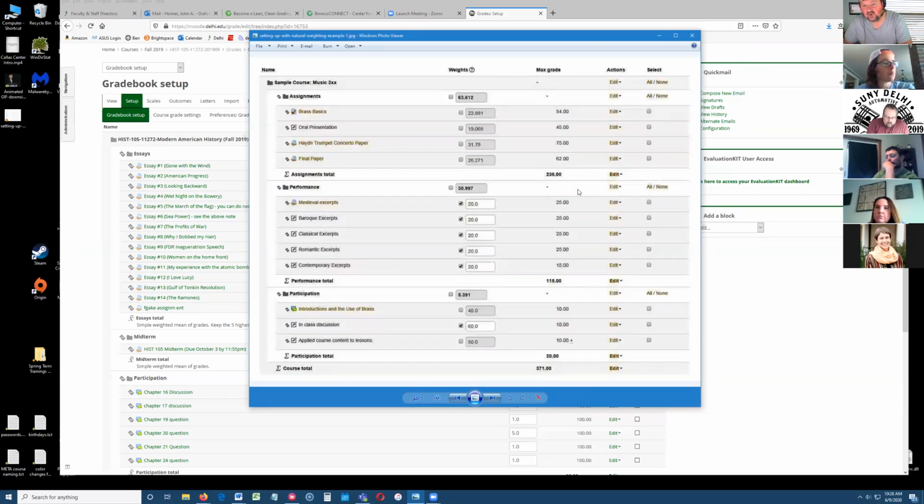And so from this point on, this contemporary excerpt is 15 points. The one above it is 25. And that's how weighting is done. You decide on how many points to assign to every single item. But what about these? This makes no sense. 63.612, why is that there?